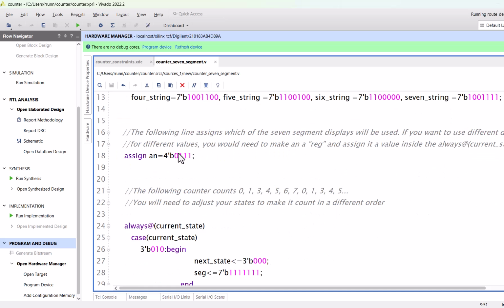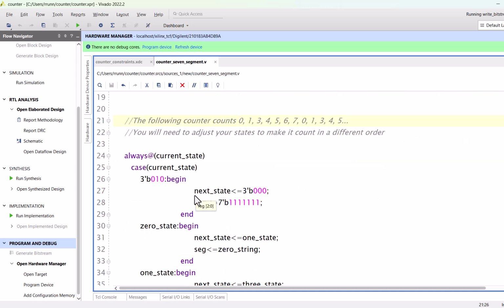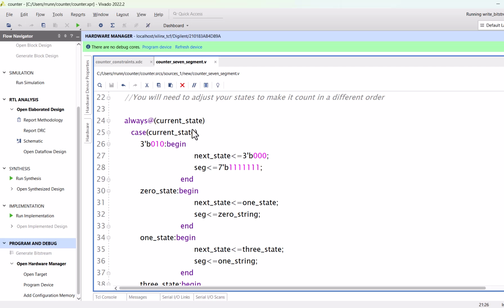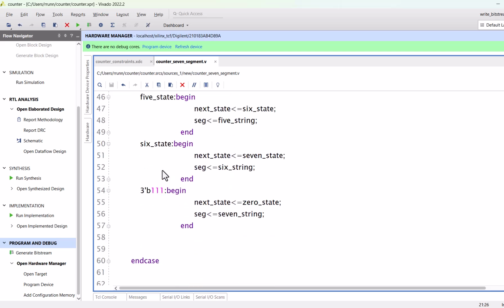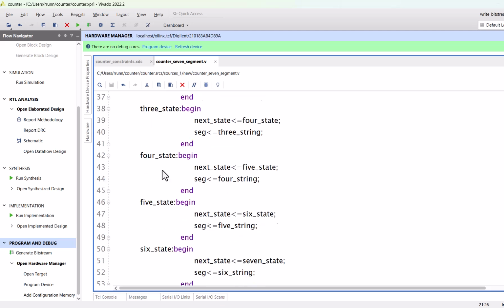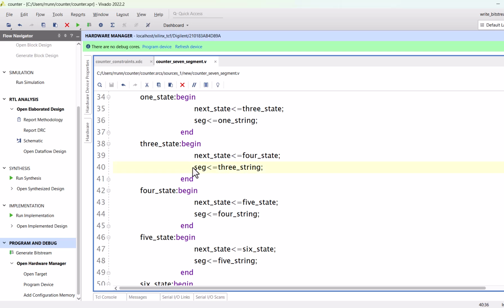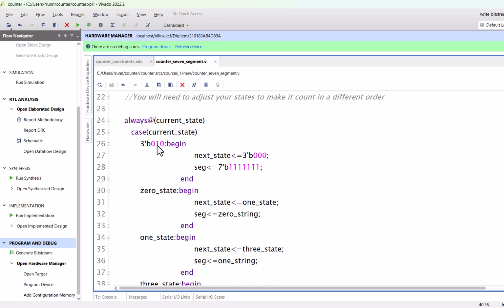And then because I kept it all on the same display, I did assign AN equal to that. If I wanted to change the displays, I would do that within this next always block. Then you have an always block, and it's always at current state, and the case is at current state. And then you're going to list your states, which will either be 7 or 8 of them, plus a default. Even if you have a reset, you need to have a default. And these are either going to be the names of the states or just the binary numbers that go along with those states.